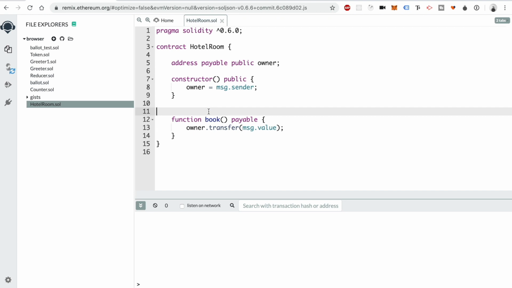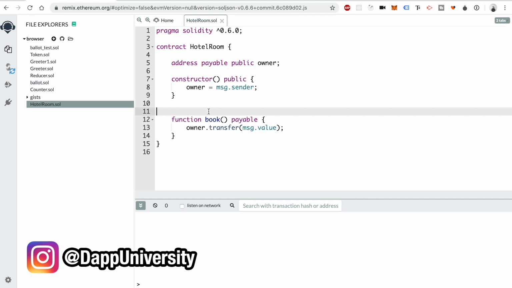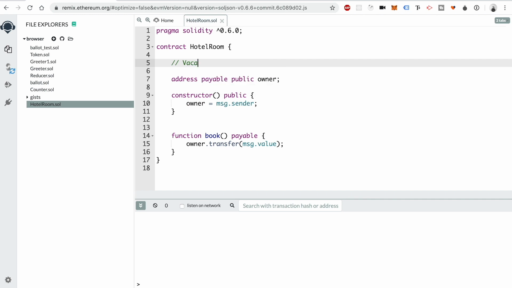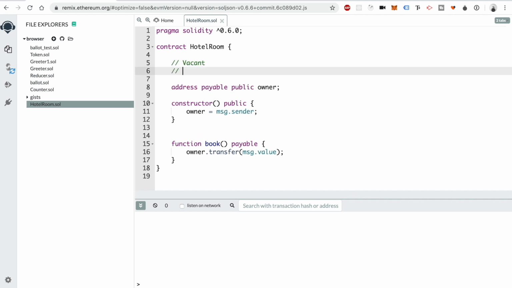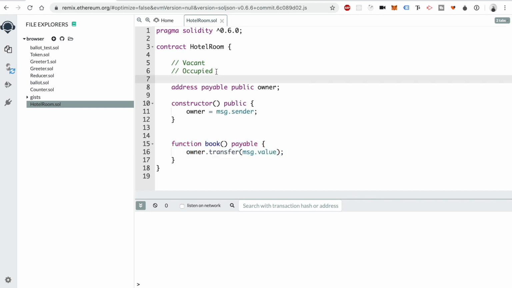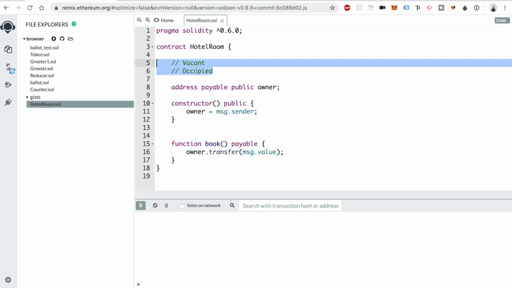Now, the next thing that we want to do is make sure that we can actually book the hotel room. If it's already been booked once, we don't want it to be booked again. So we can keep track of the hotel room status. We can basically say, is the hotel room vacant, or is the hotel room occupied? And then inside this function, we can check whether the hotel room is vacant or occupied before we book it.